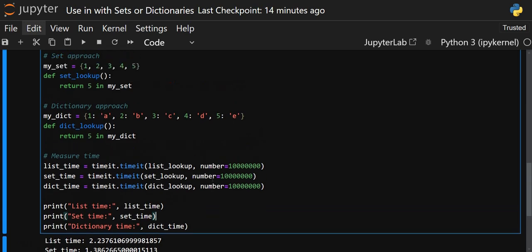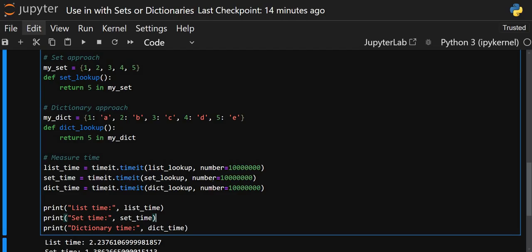So whenever you want to do membership checking on a large data set, try to convert it into a set or dictionary and then do the membership check.